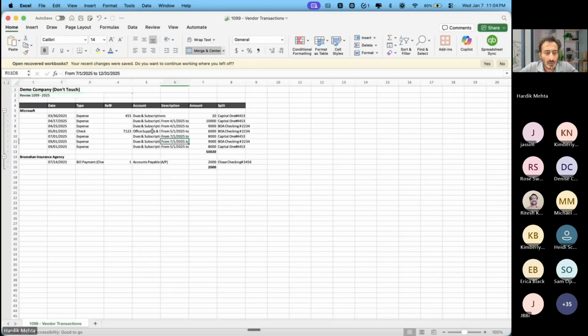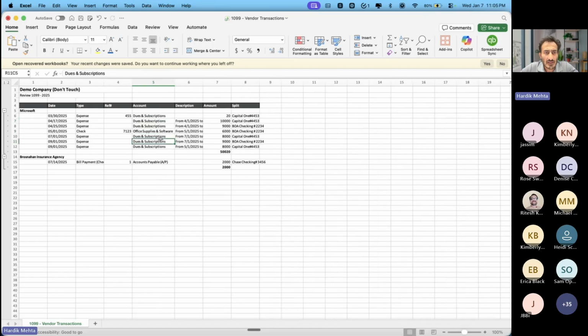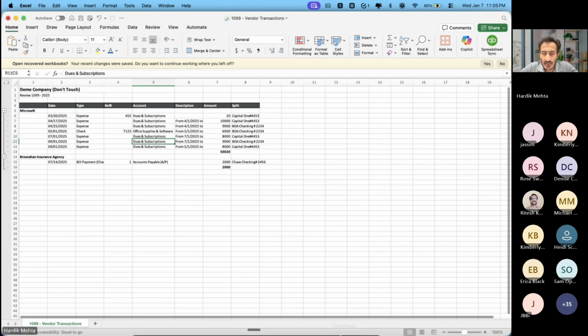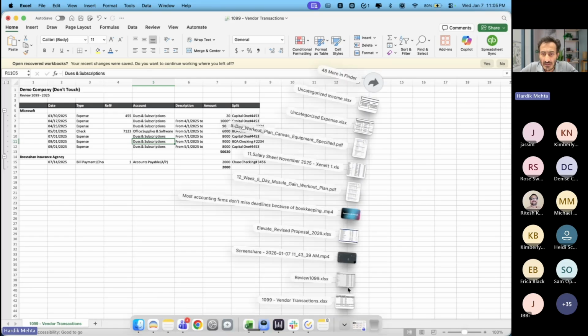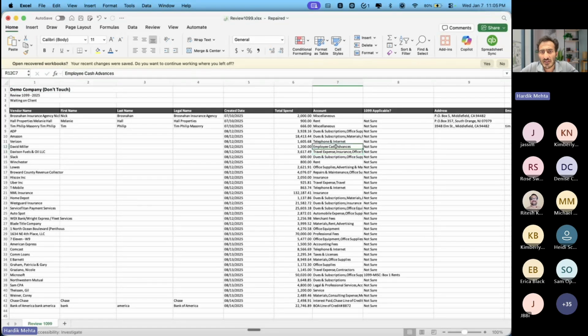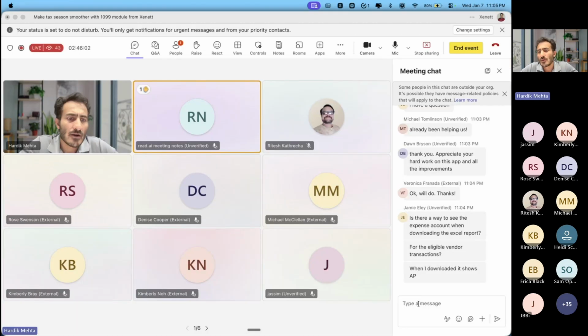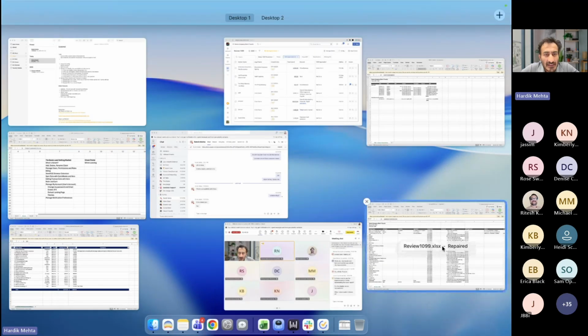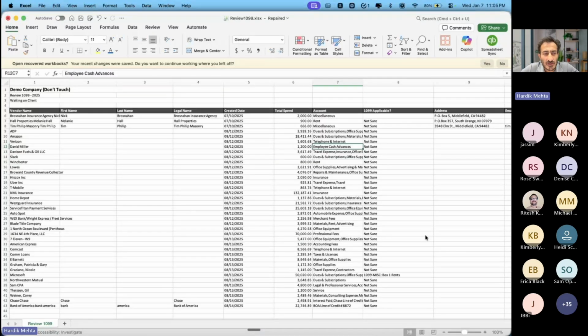Okay. So in this particular report where you see the eligible vendor transaction, we are displaying the account. So I hope that's what you're looking for. And then let me see the other Excel. Yeah, even in the other Excel as well, we are displaying the expense account. So is that what you're looking for? Oh, when I downloaded, it shows AP. Okay, I see. So in case of bill payment, I guess you're talking about.